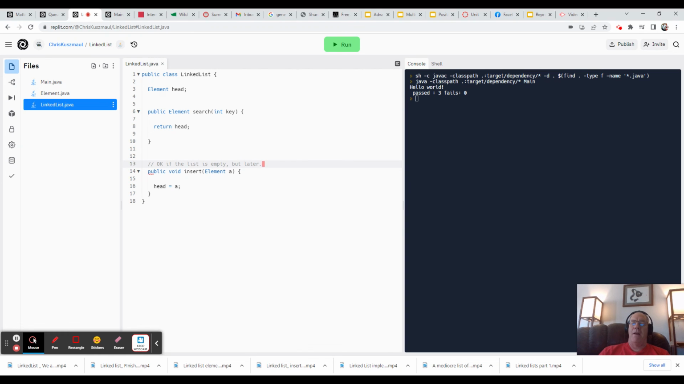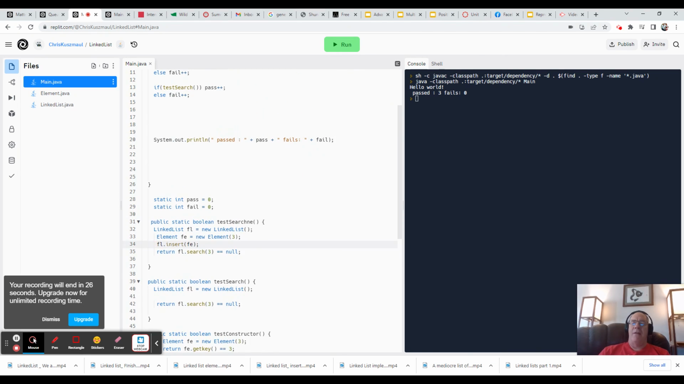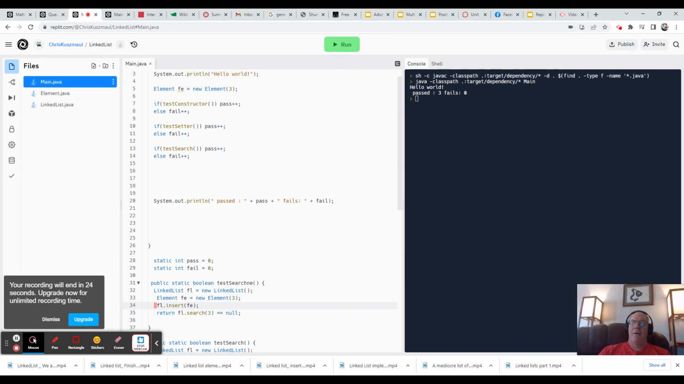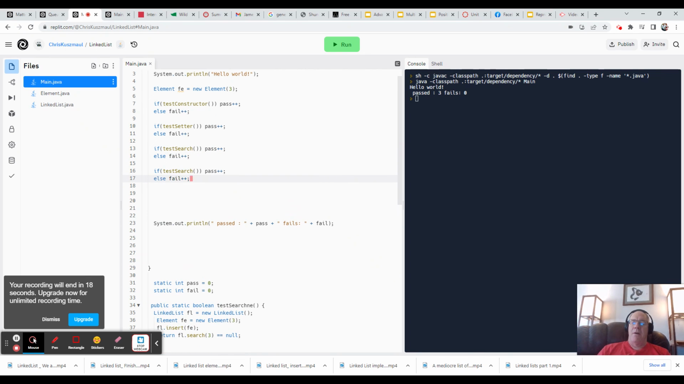Public void insert element A, and so let's see whether or not fl.insert works. So we're set here. All we need to do is to run test search NE and see if it passes. I don't know. I have 20 seconds to get either my pass or my fail. I don't know which it's going to do. And it fails. Good. Okay, next time we'll make it so that this test case works.